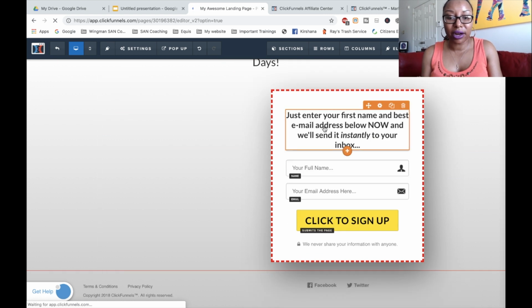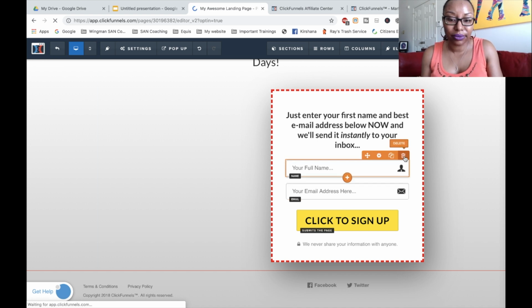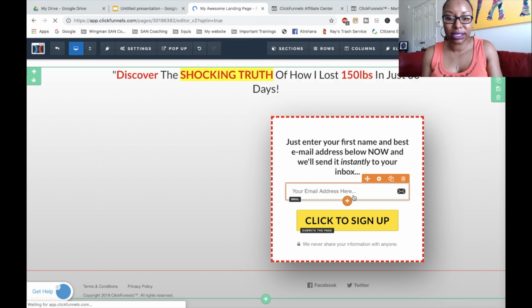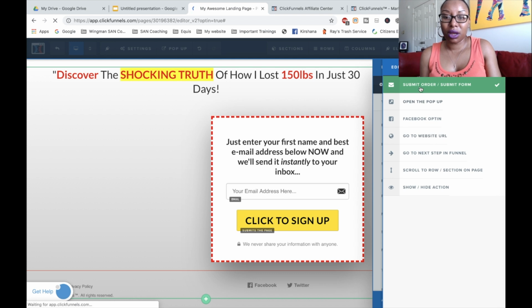So this is where you can change the text here, and this is where someone can enter in their name and their email address, or what we like to do, especially in the online marketing world, is only capture the email address because more people will opt in. So how about I just delete that, and now I just have the email address. So I can customize this if I want. This is automatically going to submit to a form, and this form is what you're going to connect your AutoResponder to.